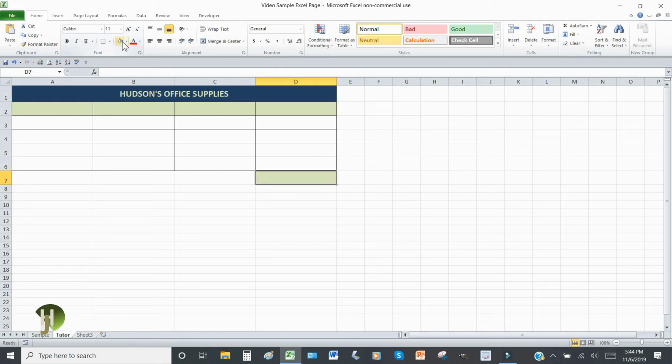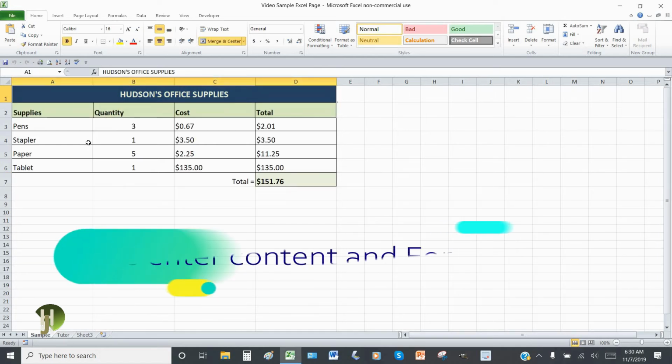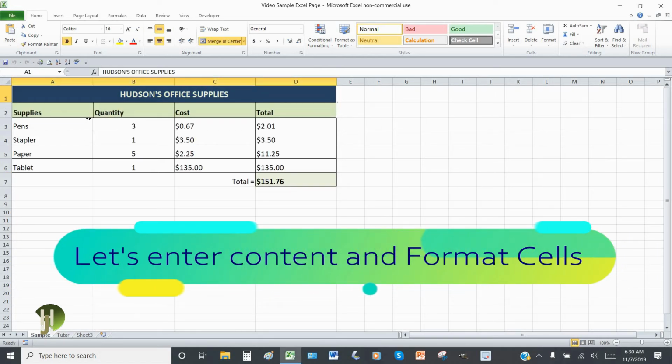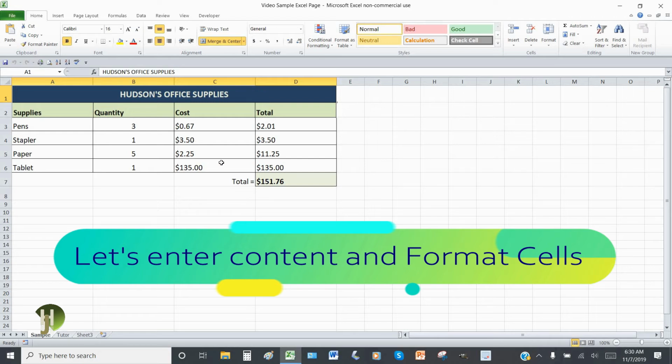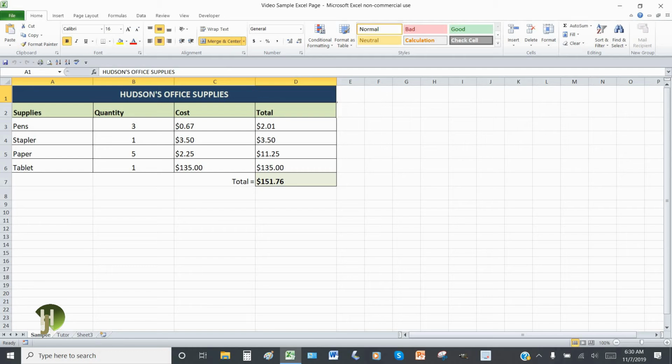And that is what I mean when I say that Excel retains its memory whenever you create different functions, as long as you do not go back over those functions and do something different. So now let's refer back to our sample page for the next step. You can see here that clearly there's additional content that needs to be input onto our spreadsheet. We're going to start by inputting supplies, quantity, cost, and total onto our tutorial page.